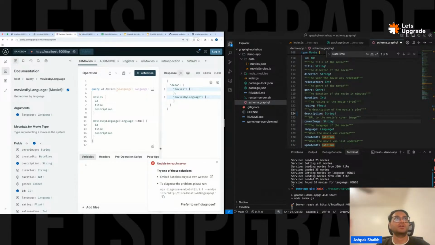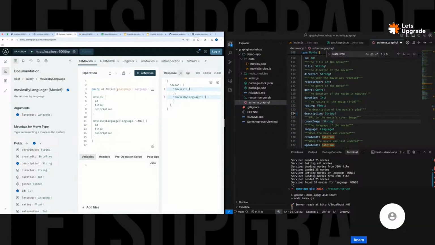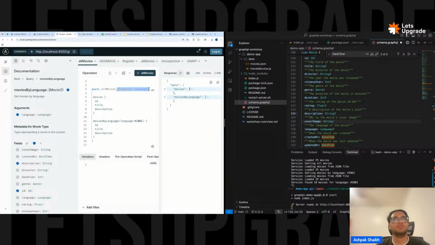I have restarted the server. Let's see if the schema is able to refresh it. Okay, so this screen means it is able to fetch it. Same queries, I'm not changing anything in the query itself.